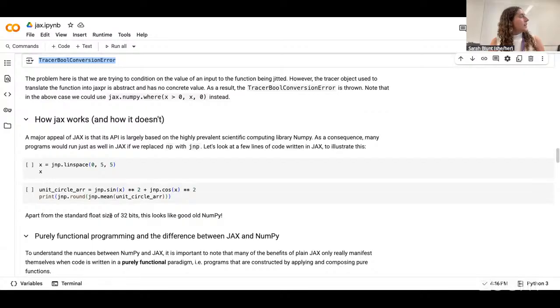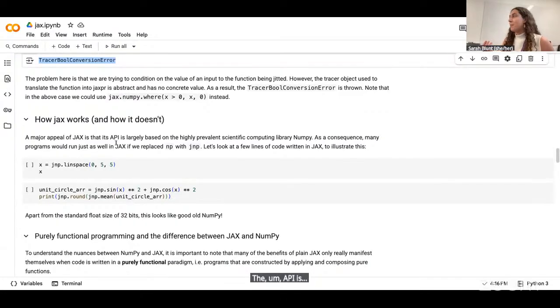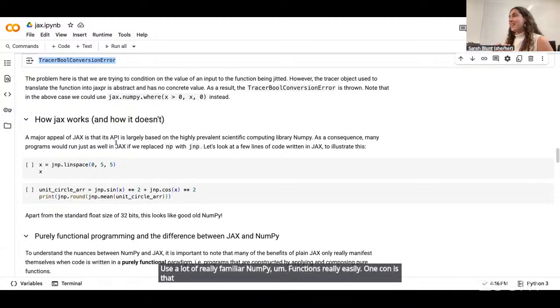All right. Like I said at the beginning, this really major appeal of JAX is that the API is very similar to NumPy. I think this has pros and cons. One pro is that you can use a lot of really familiar NumPy functions really easily. One con is that you might think that JAX behaves exactly the same way as NumPy, which it does not.